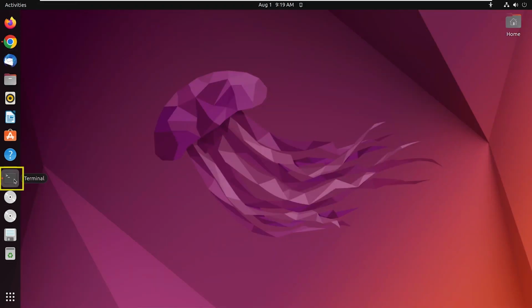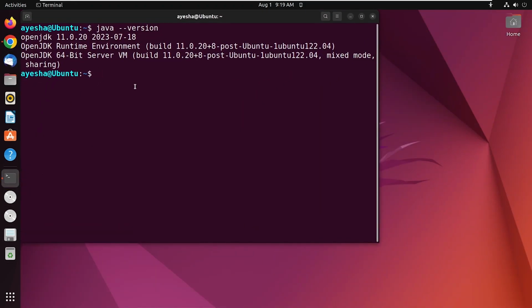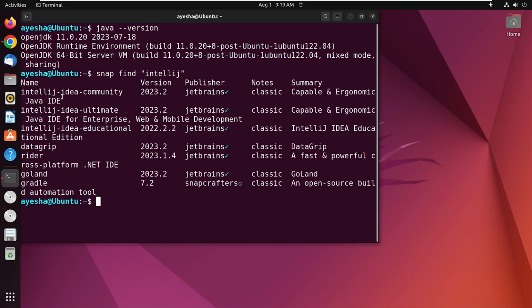Open the terminal again. Now we will do search by typing snap space find space intellij, and the intellij should be in double quote, and hit enter. Here you can see all the available versions of IntelliJ IDEA. The latest version is 2023.2, that we have checked in their publisher JetBrains website.